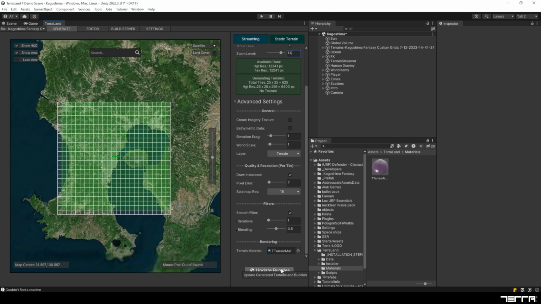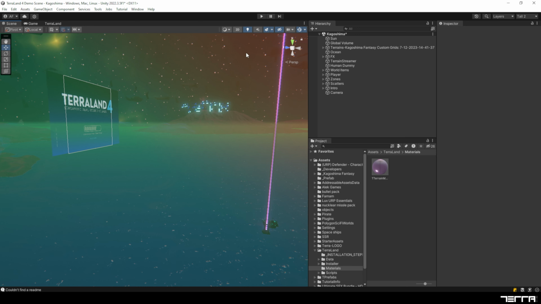If it is the first time that the server is generating, the button shows Generate Bundles. But if you're updating a previously generated server, then the button shows Update Bundles, as in this example. By pressing this button, TerraLand will collect all needed data from servers and generate world cells for you. It may take some time to generate the server based on the area size and other settings you set in the profile.